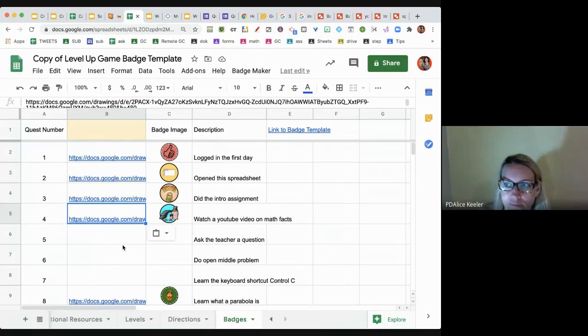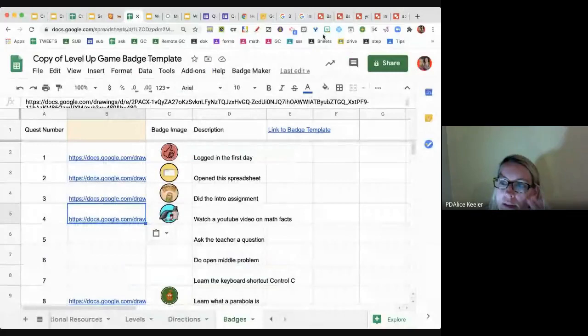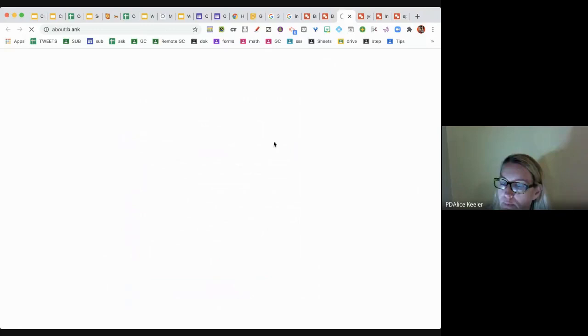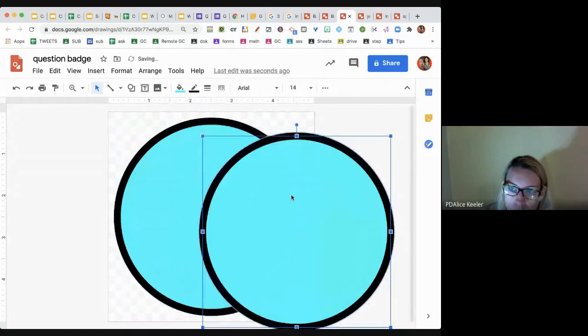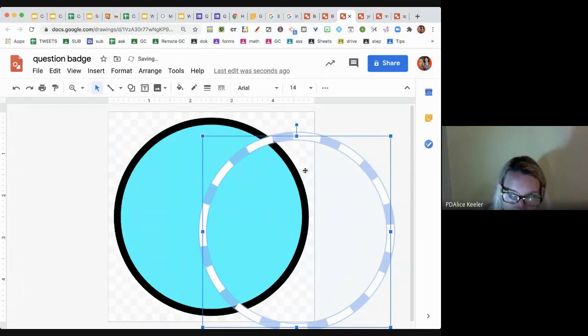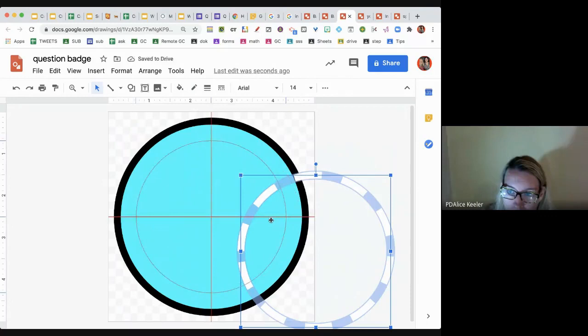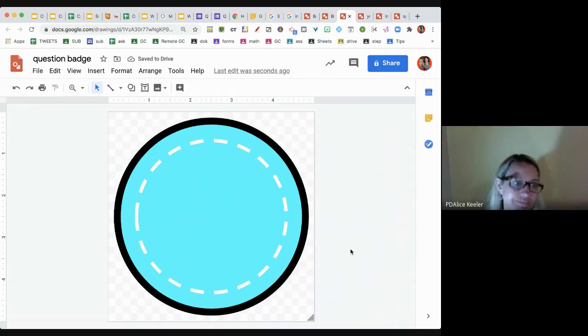All right, now Kathy wants to have it be cuter. So I'm gonna file, make a copy. What was my next one? Ask the teacher a question, cool. Question badge. Kathy, what I do is I click on the circle and I do Control D duplicate. And into my paint can, I make it transparent. And then instead of a black line, I make it a white line. And then I make it a dotted line. And I hold down the shift key, and I make it smaller. And then I get the red lines. Like that. And you might want to also make it a little skinnier. So just make sure you grab the outer one when you want to change the paint can.